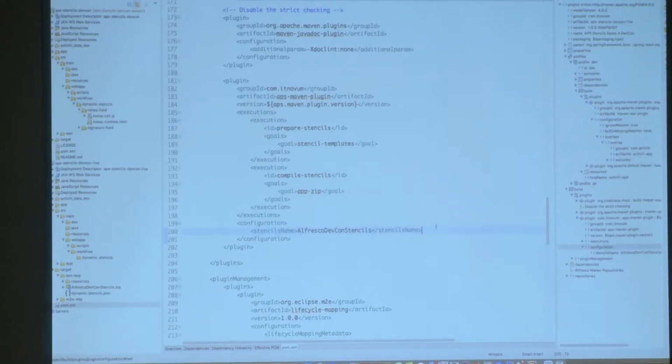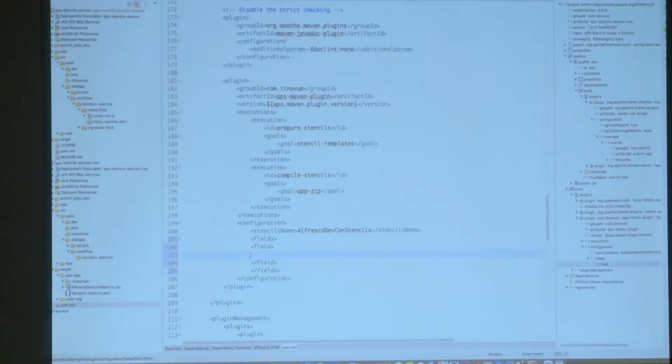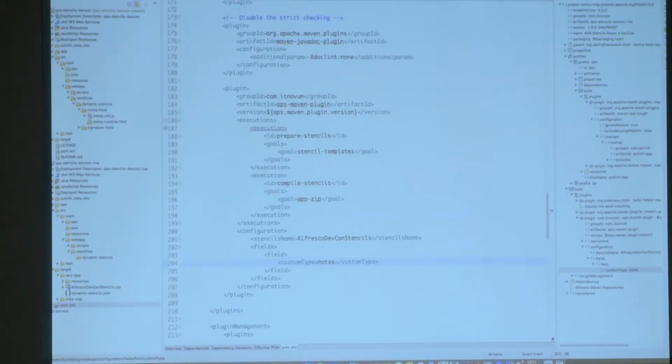As the next step, you can define custom form fields which should be considered by this plugin. So, field. And in the field, you need to define the custom type of a stencil. I already prepared a stencil called nodes. This is a stencil which allows you to enter some nodes to your process. A very simple example. So let's save it, and we see already that there's an error.